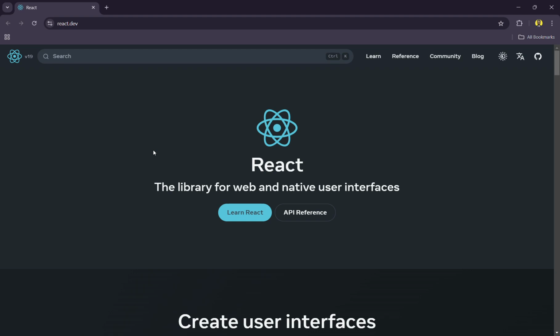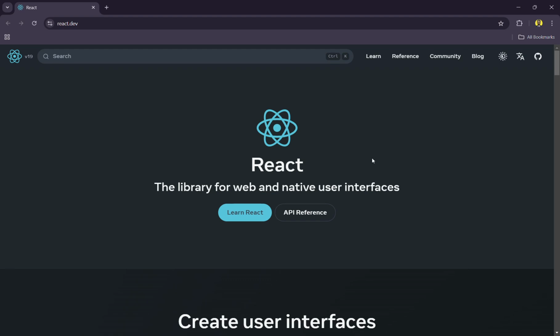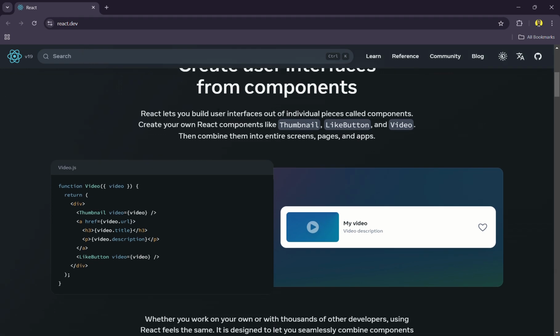So ReactJS is a library for web and native user interfaces. You can create web apps and also native apps. As you can see on the official website, React.dev, we can create user interfaces from components. React lets you build user interfaces from individual pieces called components.